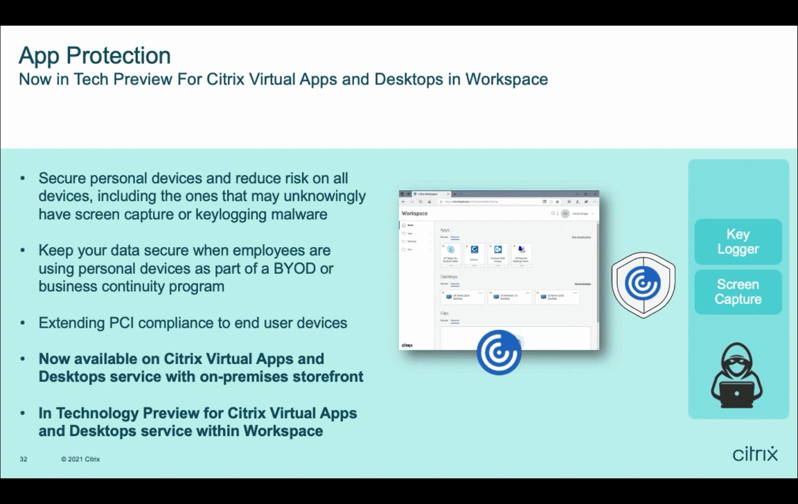As we've seen over the past couple of years, things happen, and there might be bad actors that take advantage of unexpected situations. So this functionality has really increased security for a lot of teams. The announcement here is that this is available today, not only on premises, but also with CVAD service in conjunction with on-premises StoreFront. And it's coming very soon for Virtual Apps and Desktops service within Workspace. So all Citrix customers will have the ability to take advantage of this, so you definitely should.